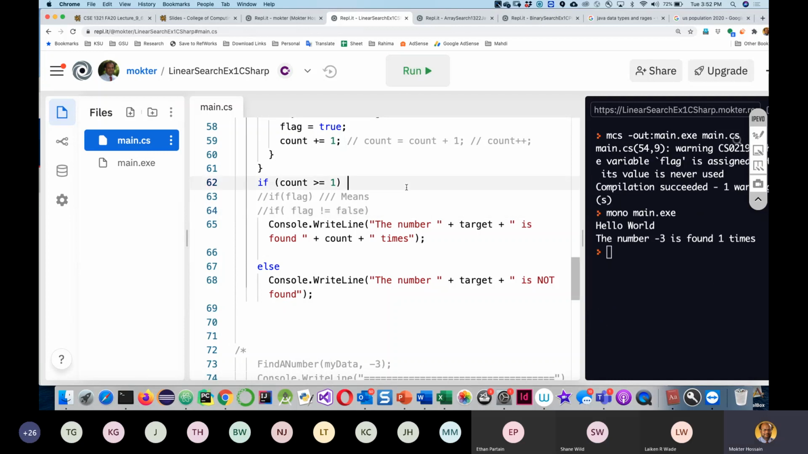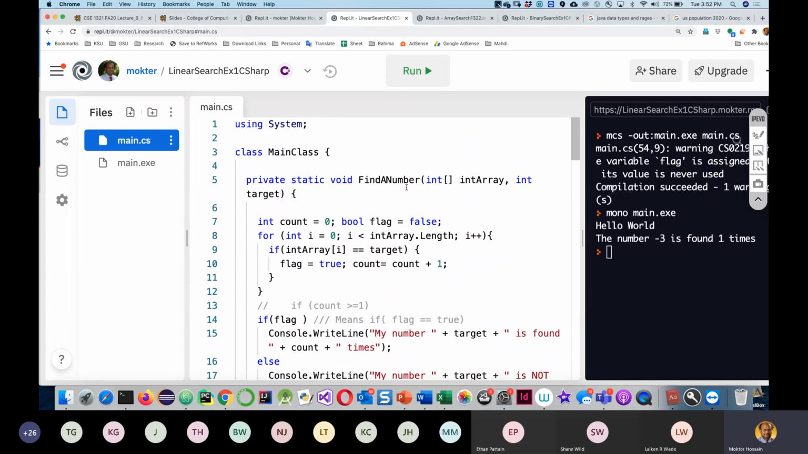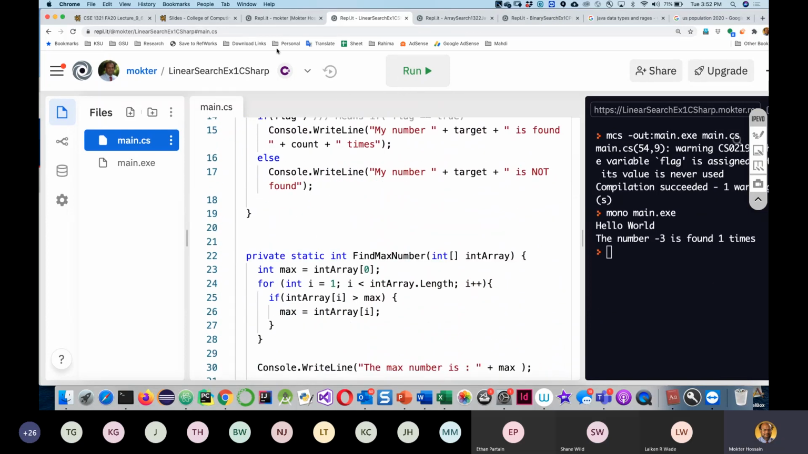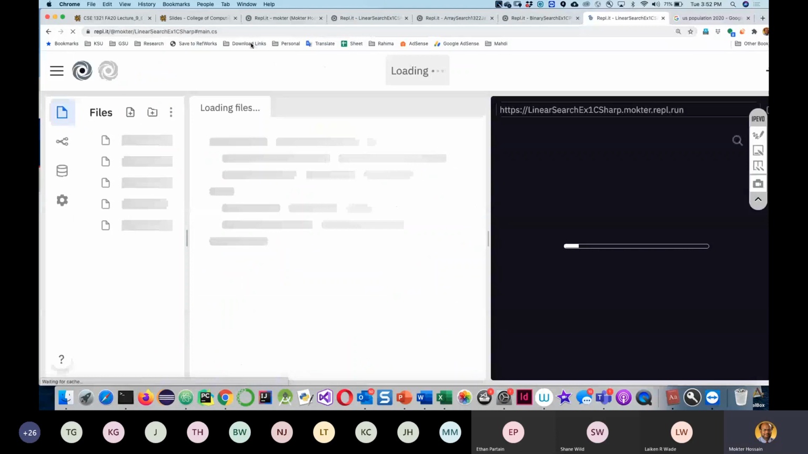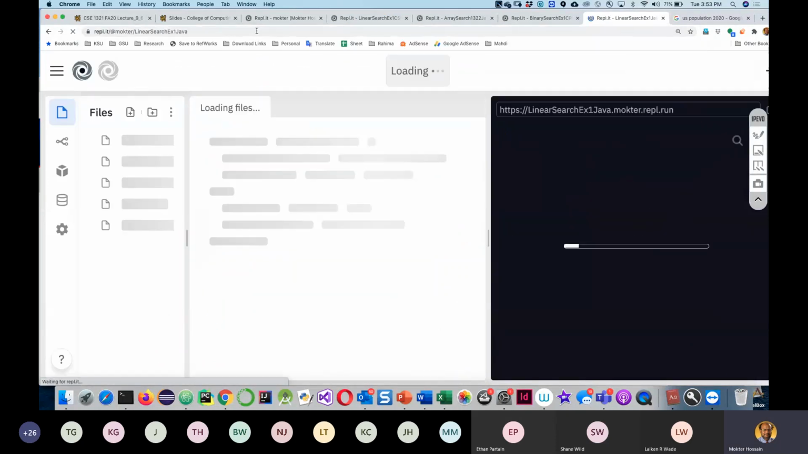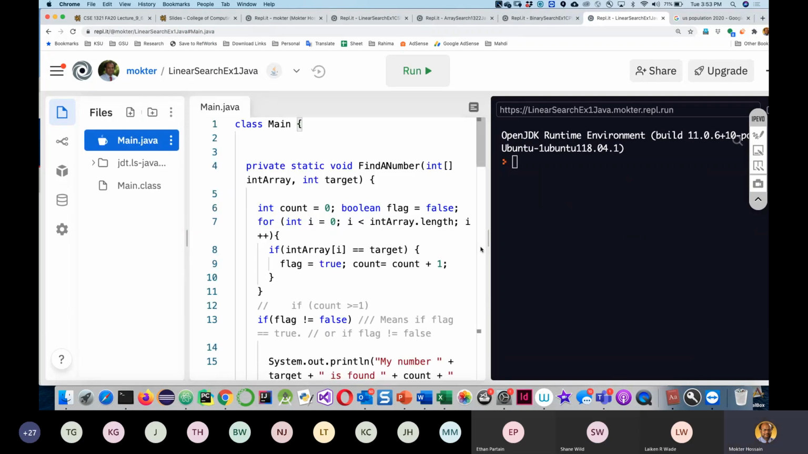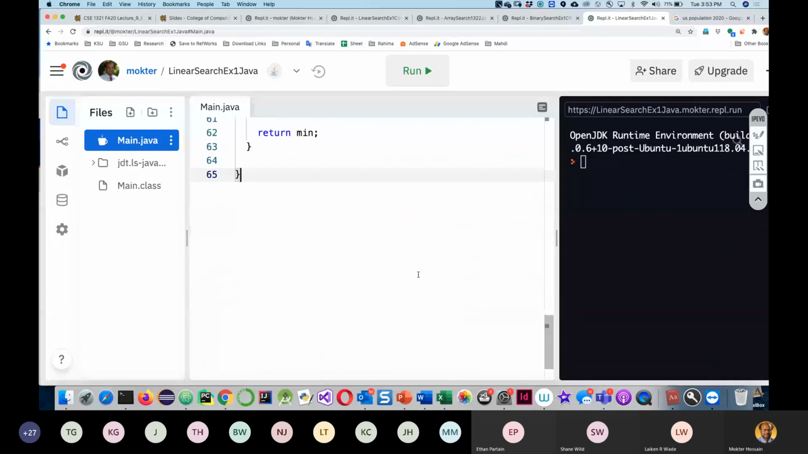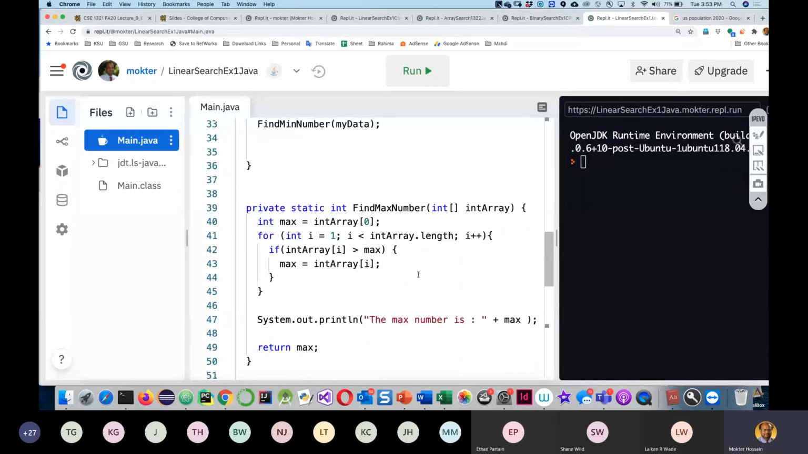So this code is C#, right? This code is C#. And as I showed you a minute ago, I have this program written in Java. So if you search for this Java, this is the same code in Java. This is the same program in Java.